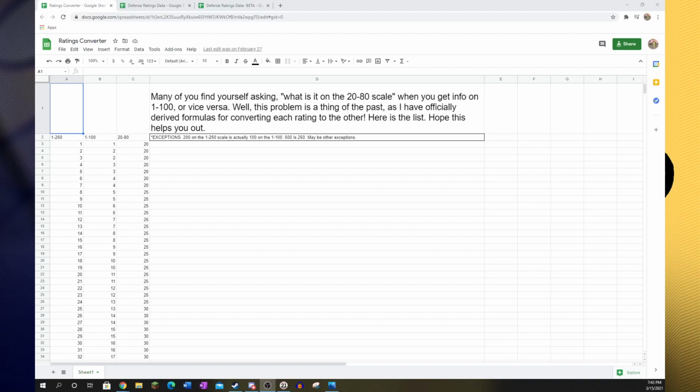Well, guys, I've got a lot of really cool OOTP stuff to share with you today. So the first thing that we're going to go over is this ratings converter, which I have created to, as the name suggests, convert ratings. Currently, it only converts 1 to 250 to 1 to 120 to 80, and 1 to 100 to 20 to 80.